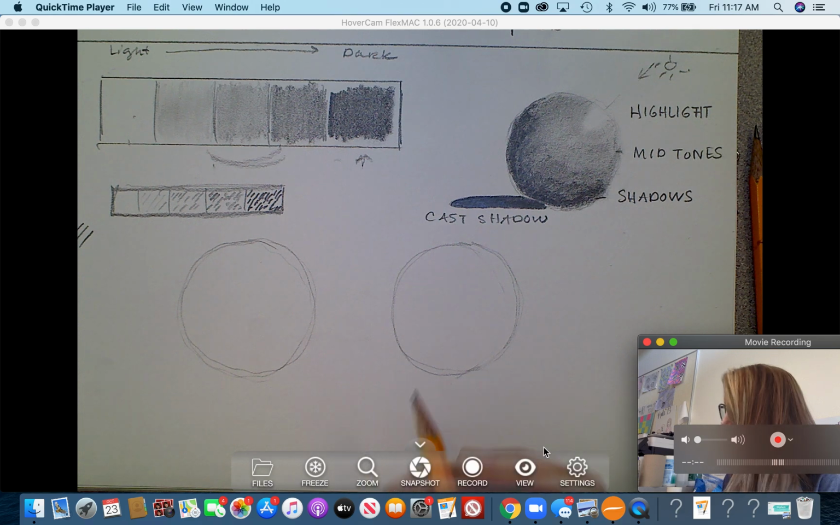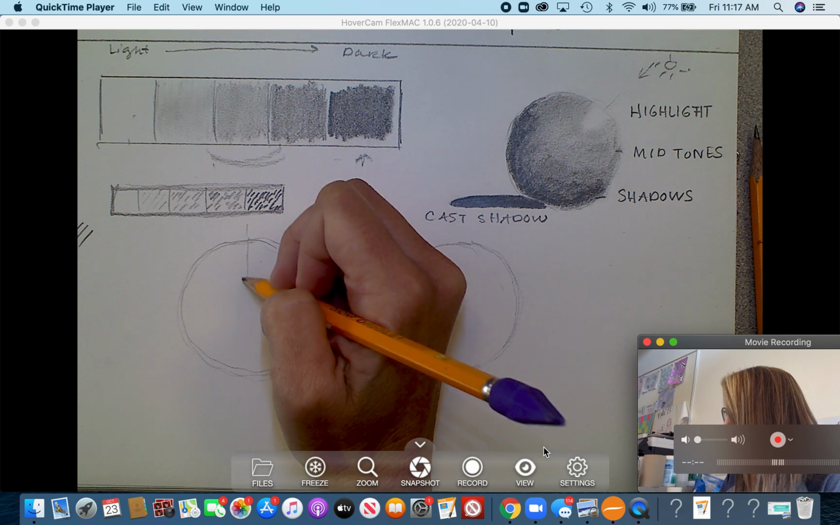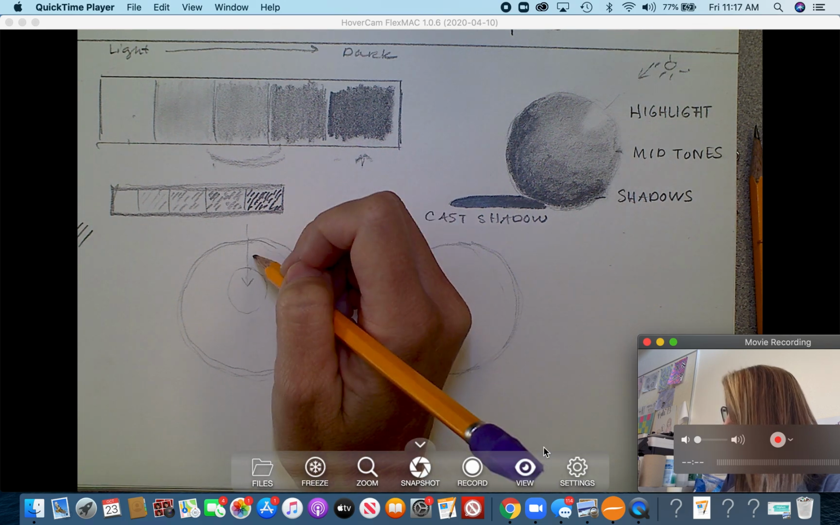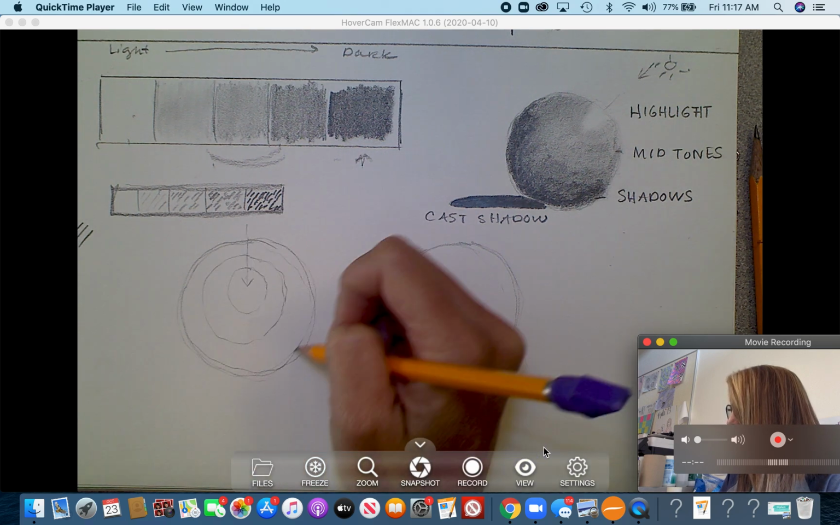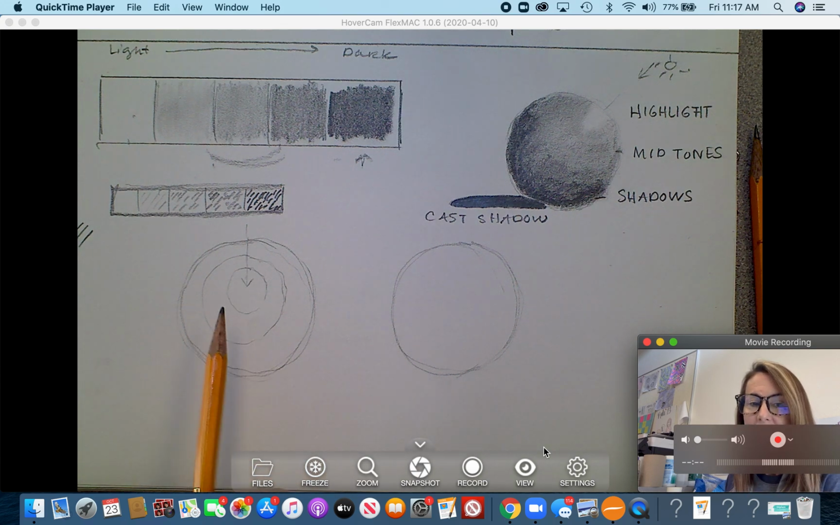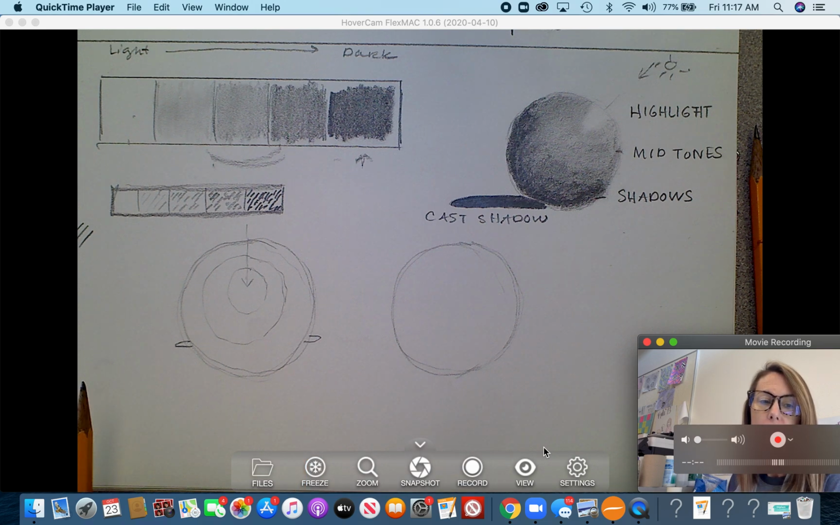All right, so same thing. Let's identify our light source. And let's say it's hitting right in the middle. So I'm going to divide them up. So I've got my highlights, my midtones, and then all right here would be my shadow. Now, the light source is hitting right in the center, so I feel like my cast shadow is going to be right behind me right there.